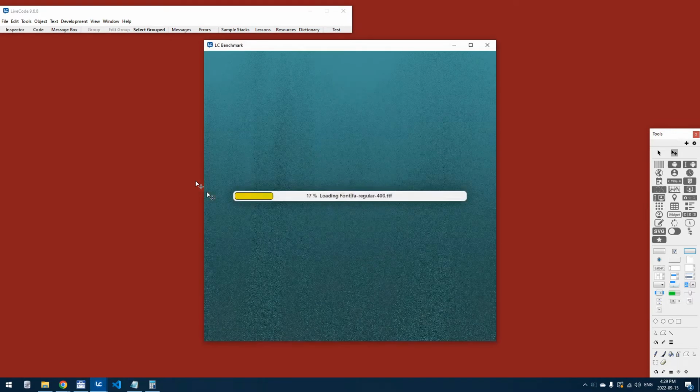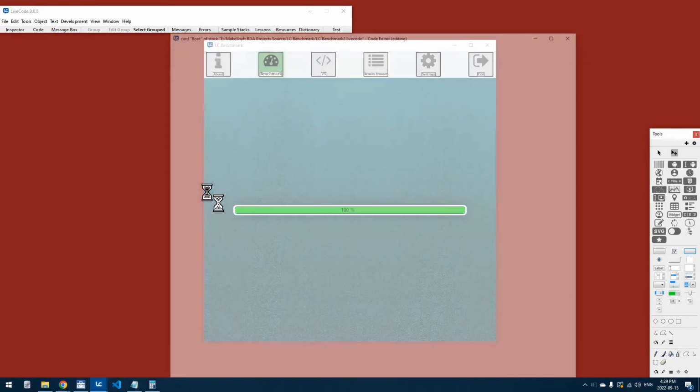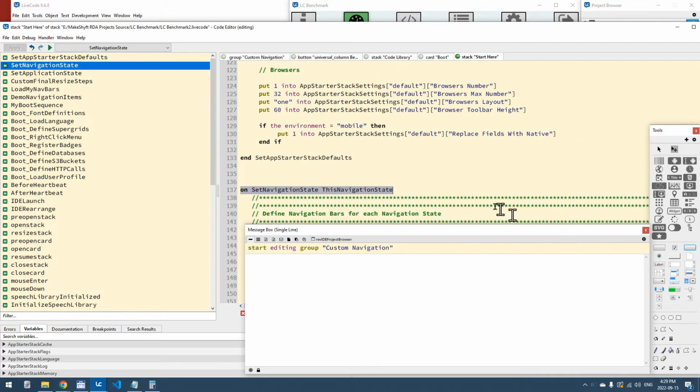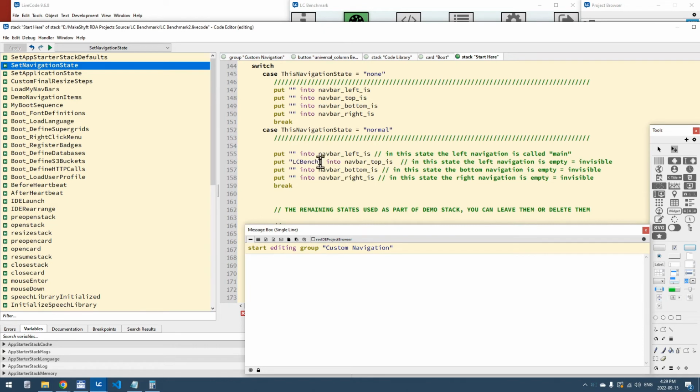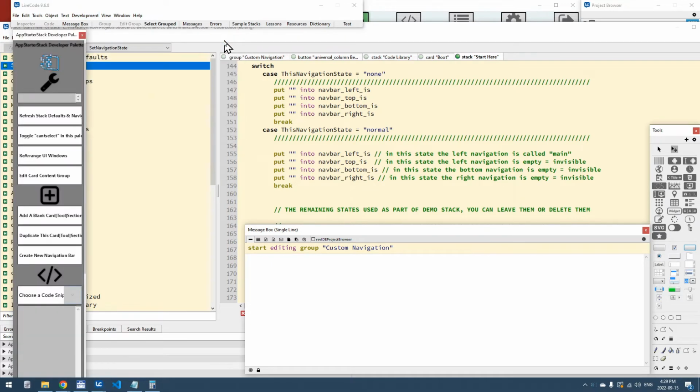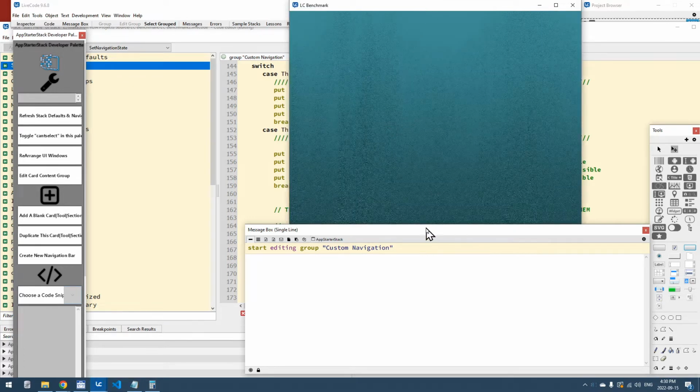So in this section, we're going to create a custom navigation bar. We're gonna start off by first disabling the current one by going to set navigation state in the stack start here and just changing this to be empty. So the nav bar top is now empty. Let's start our App Starter Stack developer palette and let's refresh, and now our nav bar is gone.